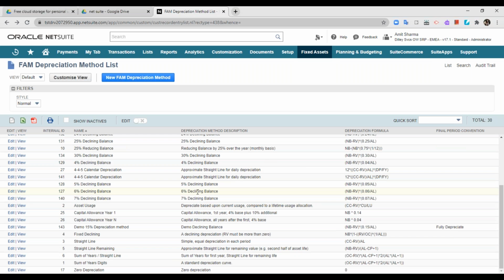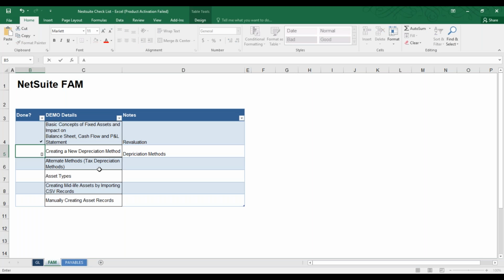Yes. So as we can see, this internal ID 143 is the depreciation method that we have just created, and it has saved the value, that is demo depreciation 15% demo depreciation method. I have actually introduced it into the application. This is how you can introduce the depreciation method into the application. Now we've seen how to create a depreciation method in the NetSuite application. Moving back to our checklist, we are done with this.